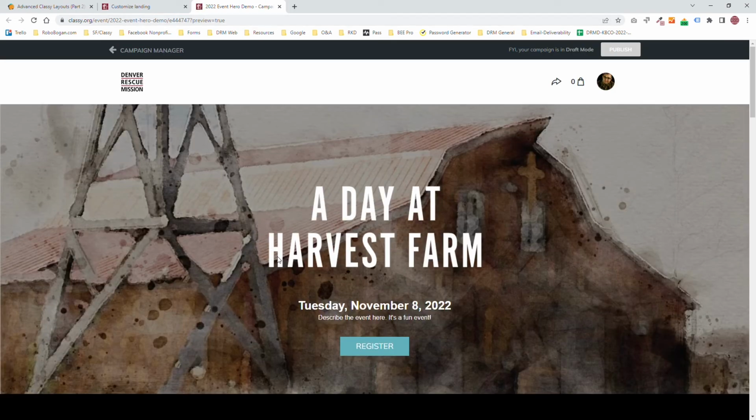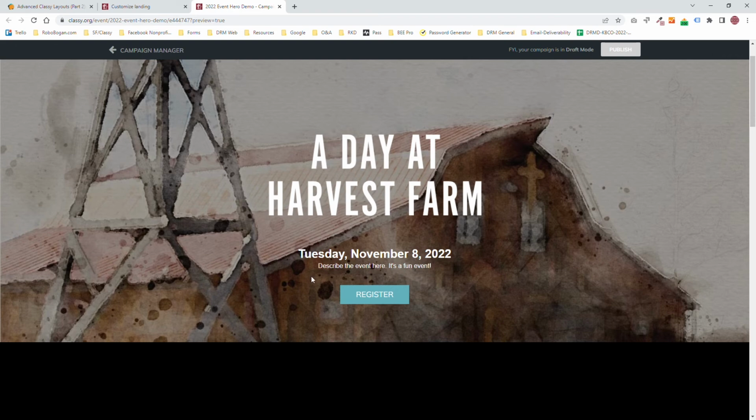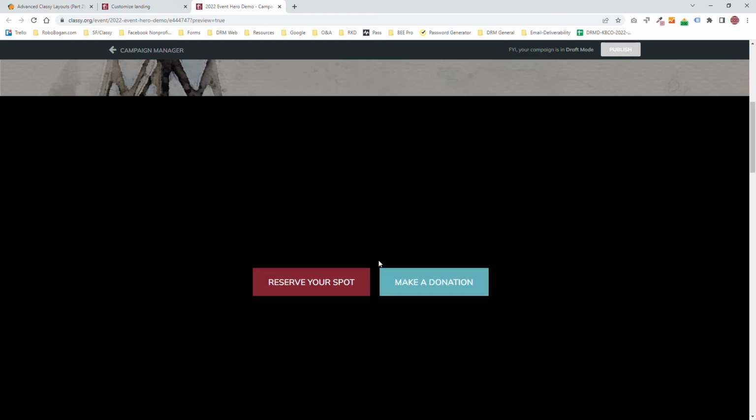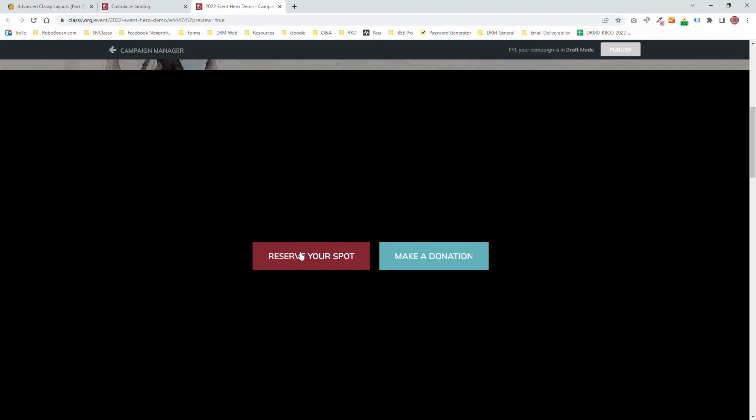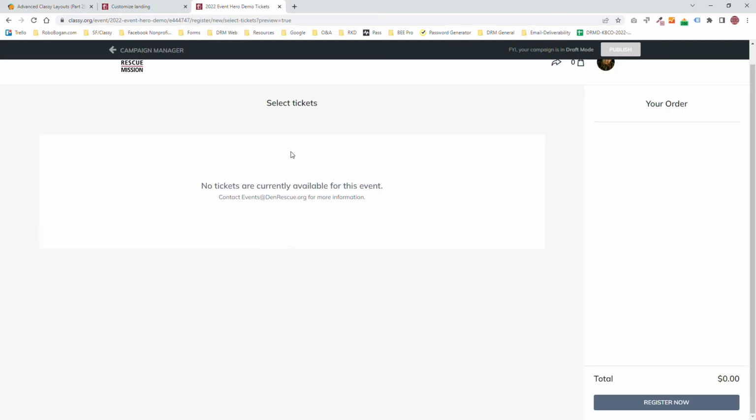Okay, so now we've got A Day at Harvest Farm, Tuesday, November 8th, right? And if we scroll down, this is the default hero, which is just a black background right now. What we need is the link to on this button. So if we click this button, it's going to take us to the registration page. And we need this URL right here.